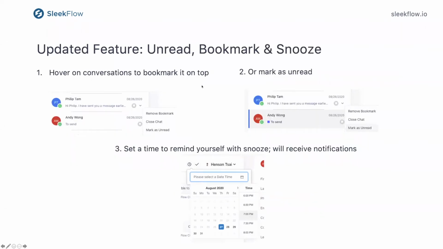The third feature that we have added is unread, bookmark, and snooze. If everyone is using WhatsApp, I think these functions should be quite familiar to all of you. If you hover over inbox conversations, you can click on that arrow, and a drop down will appear. You can add a bookmark to it. Bookmark essentially means you can place the whole conversation on the top of your list, so you won't miss the conversations and messages from that particular contact.